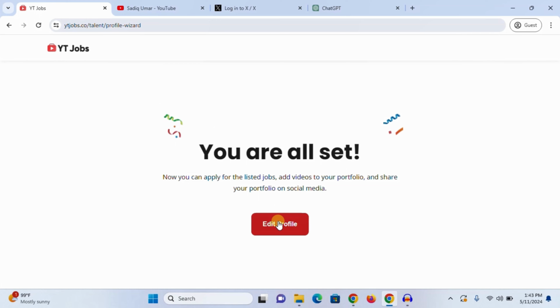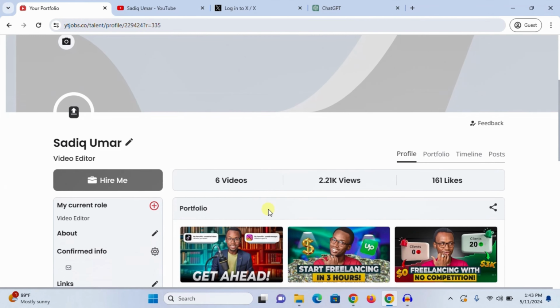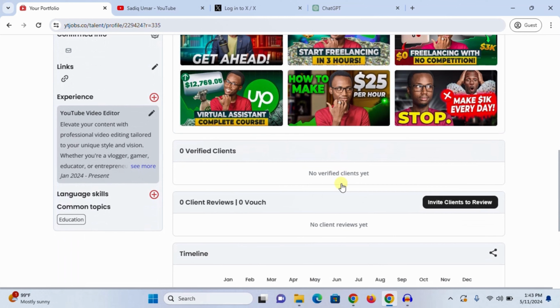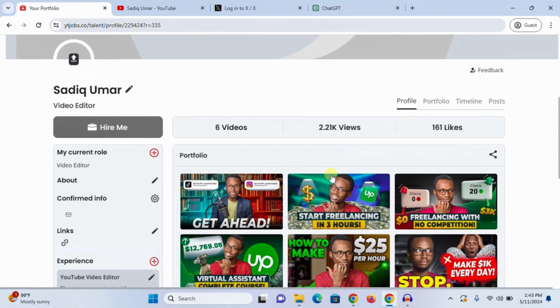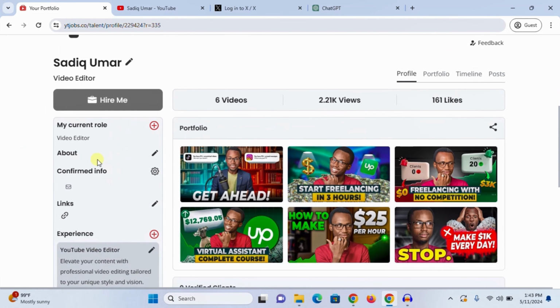Okay, we are all set. We can go to edit profile. Okay, this is how our profile is looking at the moment. This is the portfolio that we added, the portfolio items that we have added. Next, we can go ahead and complete our profile. We can add any other information. We can add about me information.